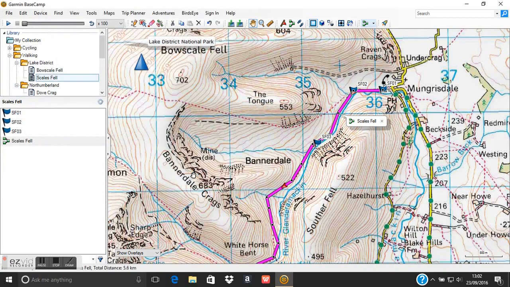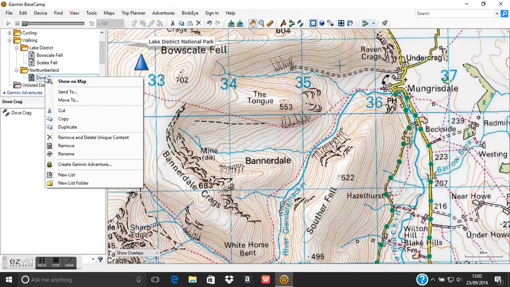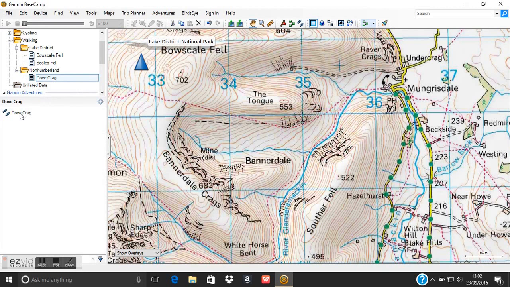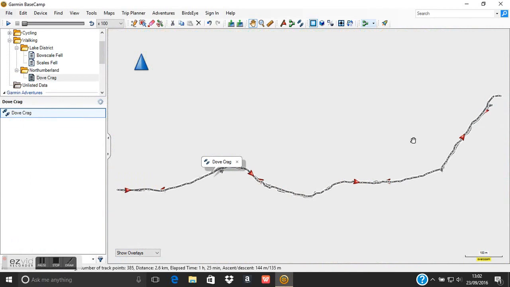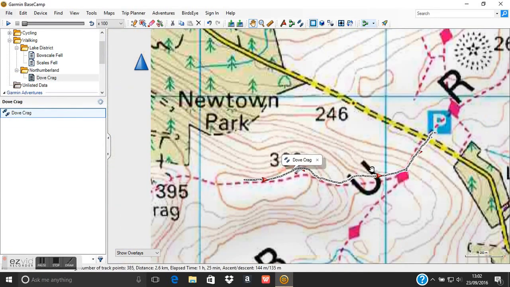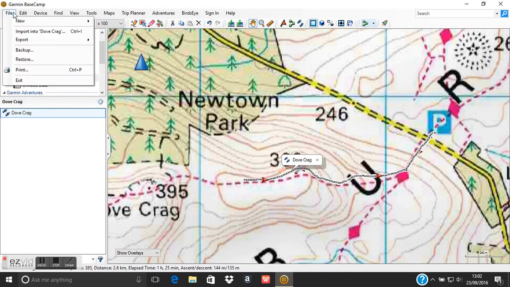And the final one, in Northumberland, I've got a list file called Dove Crag. It's actually a track that I walked. With that one, I'm going to select show on map again. So I'm just going to highlight the track at the bottom and right click on it, show on map, just to see where it is. And then this time when I export it, I'm going to use file, export again, export Dove Crag.